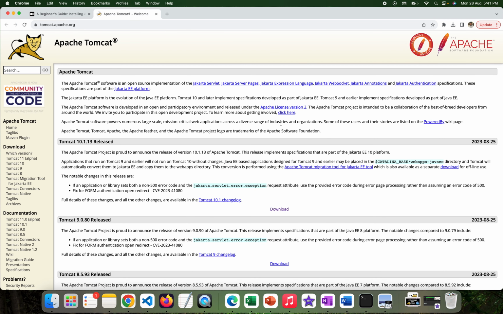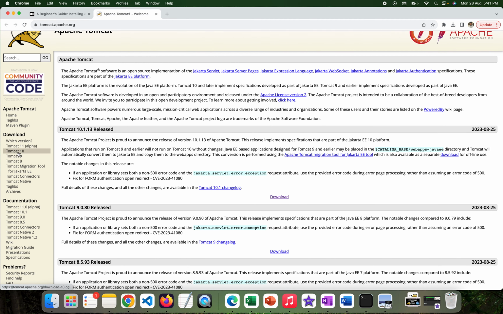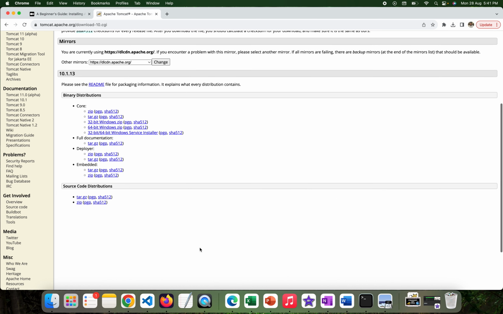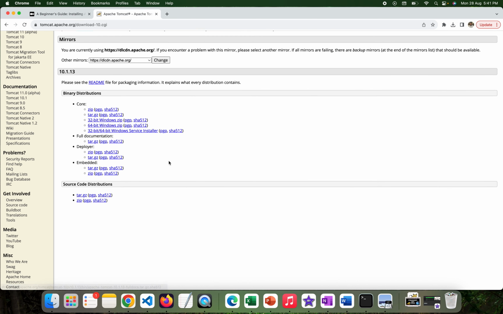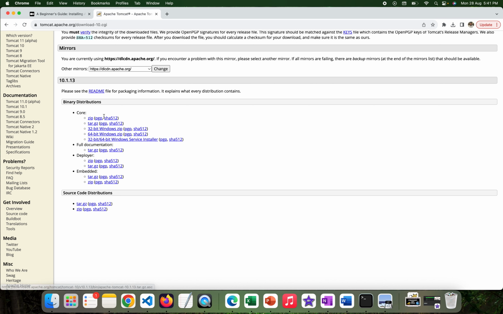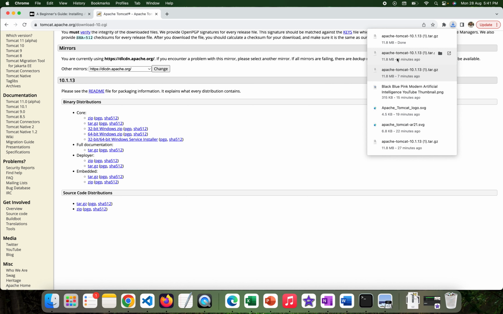This is the official link, tomcat.apache.org. From here we can download the version. In this case, I want to download the Tomcat 10 version, so I have clicked on that one. Different versions are available, so you have to download based on your system. In my case it is Mac, so I'm clicking on this one. Now it has downloaded successfully.